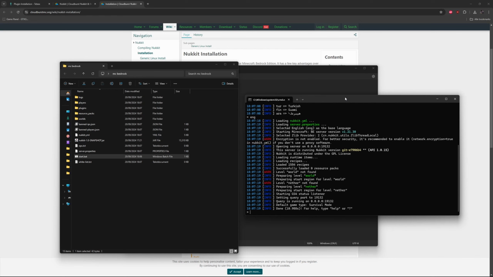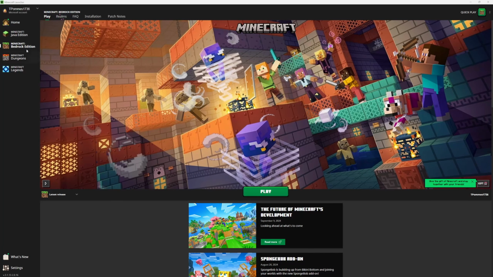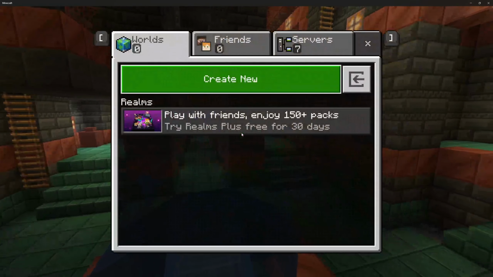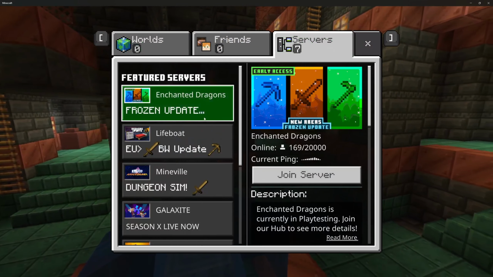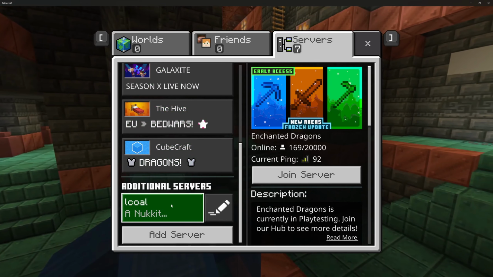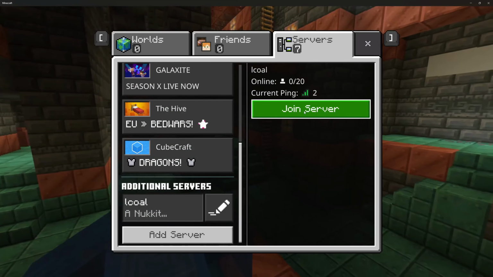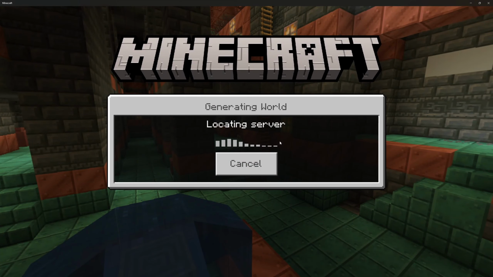Let's first of all open up Minecraft and try to connect to our server. From the Minecraft launcher, make sure that we are on Bedrock. And then let's click on play. Let's go to play again. Let's go to servers. Scrolling down, you can see that I already added my server. So I can just click join server. And this will automatically allow me to join.